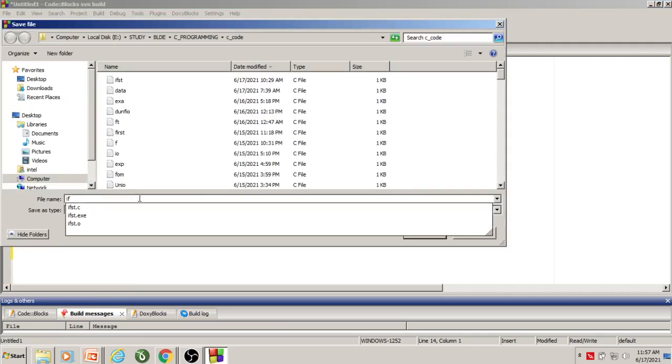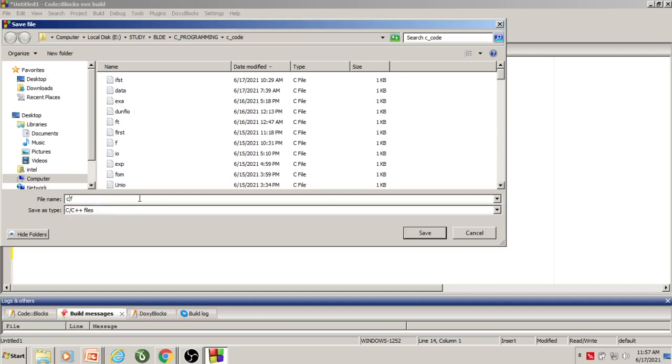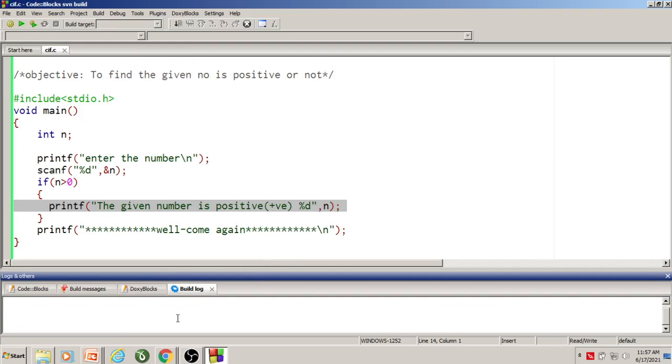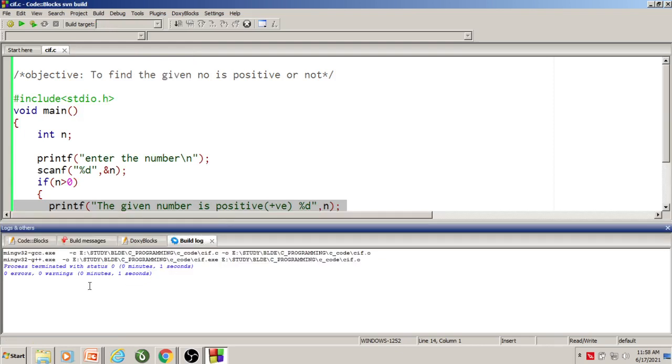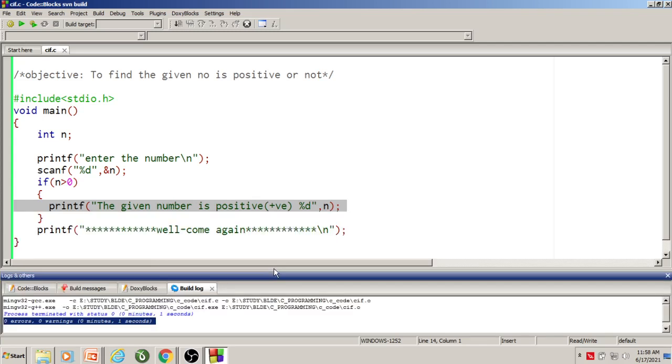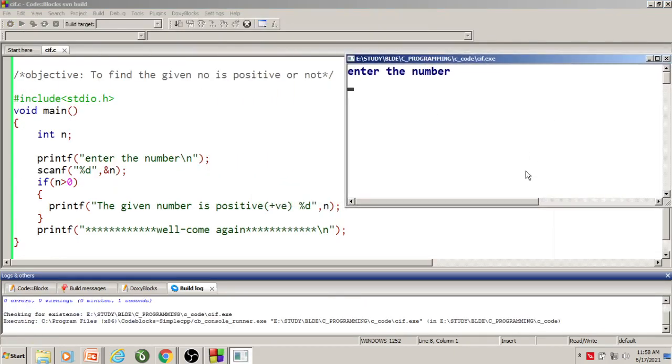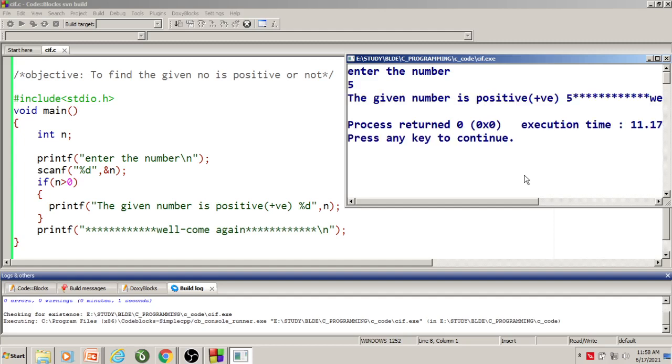I save it as if.c. So I will debug this program. Yes, 0 errors and 0 warnings. So my program is correct. I click on the run button. Now it is asking me to enter the number. So I give 5 as an input. I have entered 5 as an input. Yes, it is showing the given number is positive, right?